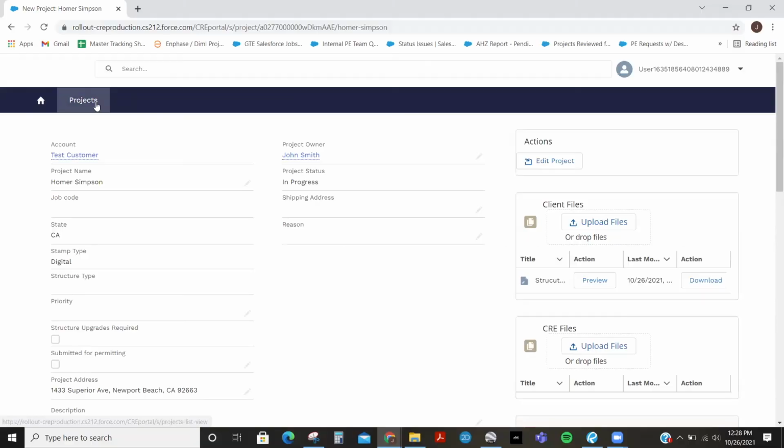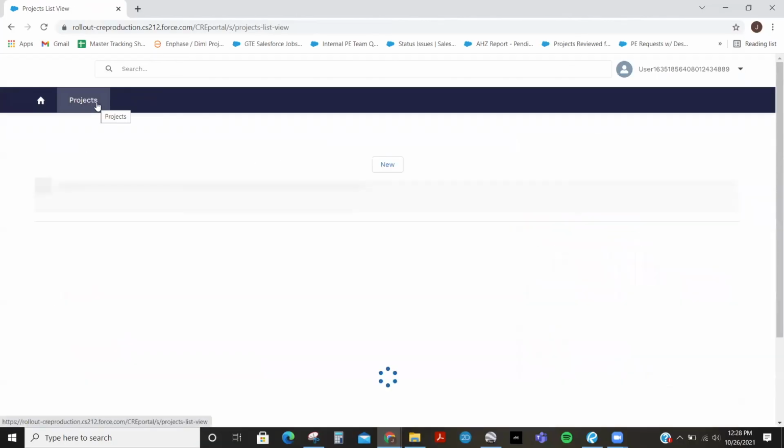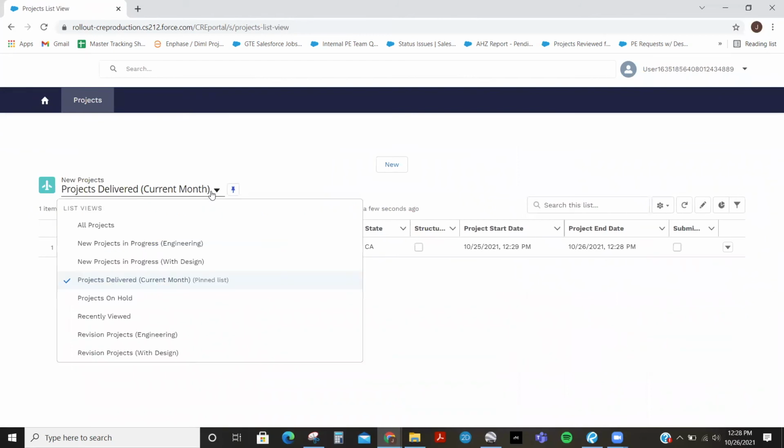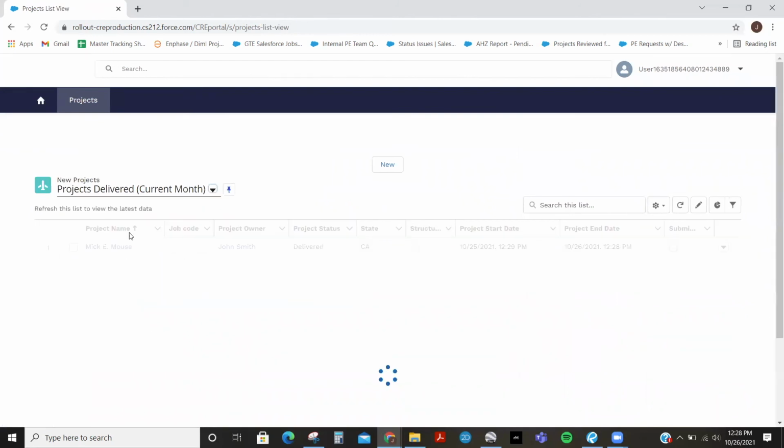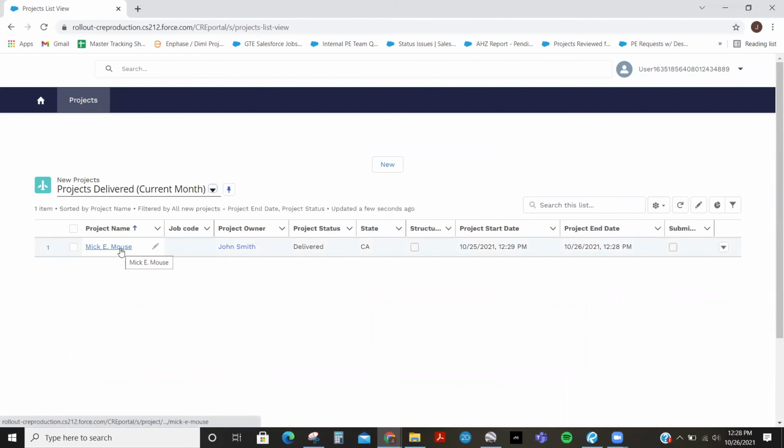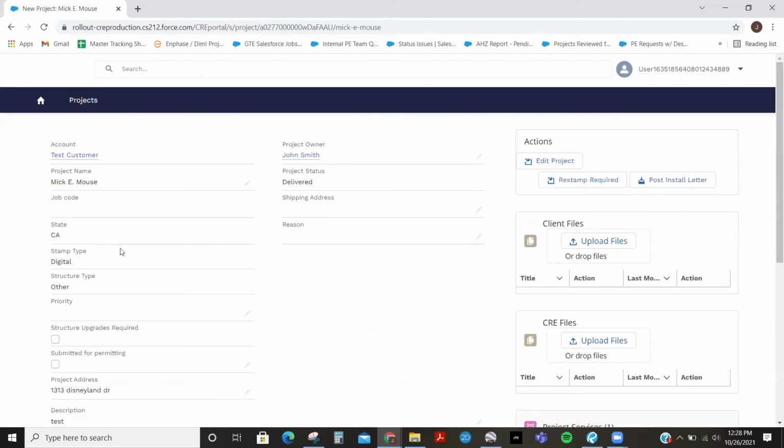Now I want to discuss how to request restamps or post install letters on already completed projects. So I'm going to click on the projects tab and find my list of delivered projects here for the current month. So let's say on this job, Mickey Mouse, I need a restamp. I'm going to come to this project page, and you can see at the upper right, there's actions. There's these two actions here, restamp required and post install letter. So if I need a restamp, I will click on restamp required.